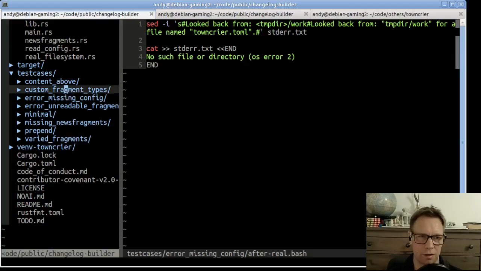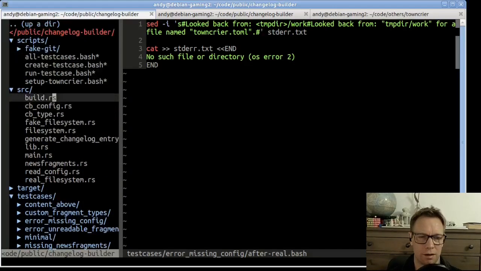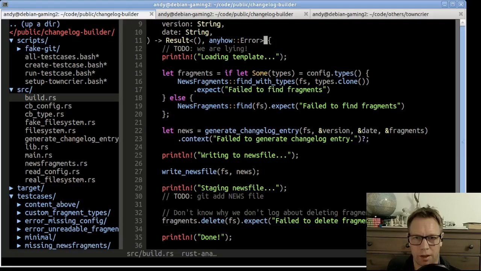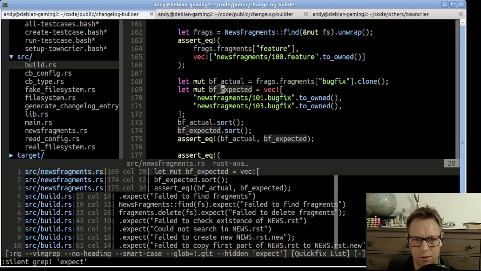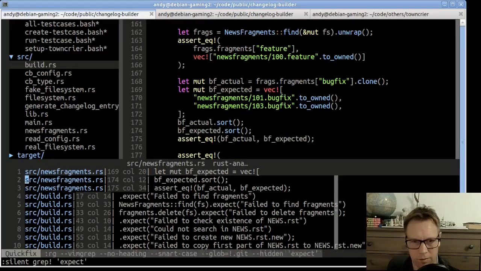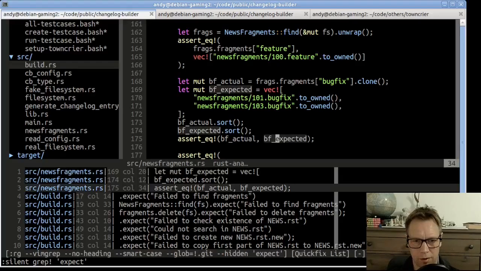And the real change that we made is in build, we're returning an anyhow error, and then we're calling context on any errors we get, and then question marking to return instead of panicking. So everywhere we've got an expect, we now want to replace it with something similar to that, I think. So let's go through them one by one. Well, no, it should be just dot expect.